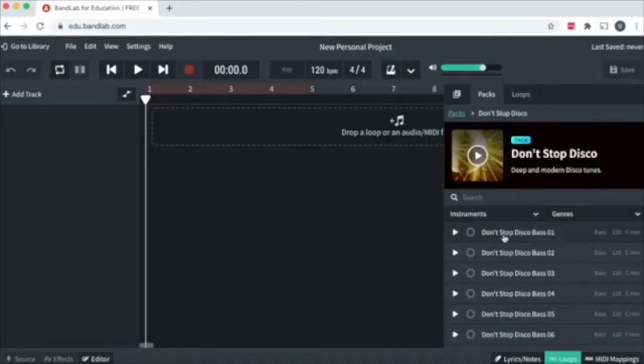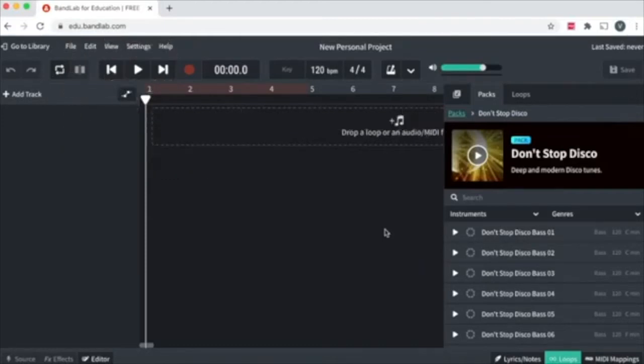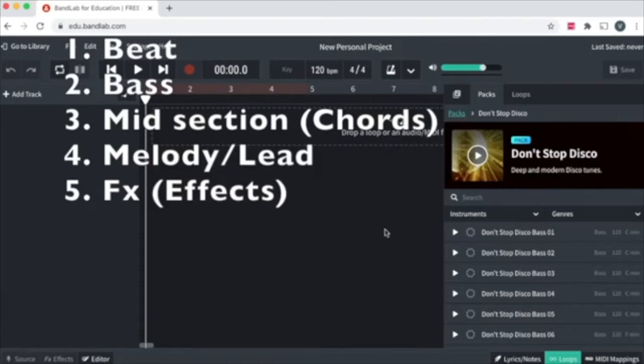So the way we're going to organize our tracks: we're going to start with our foundation, which is our beat. Then we're going to go to our bass. Then we're going to take it to our middle section, which is our synths. And our next section is our melody or our lead. We're going to add an extra track today called FX, which is just a slang way of saying effects. We're going to use that at one point, and I'll show you how it works.